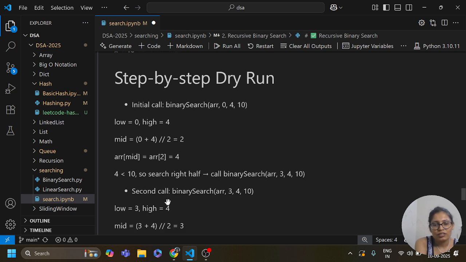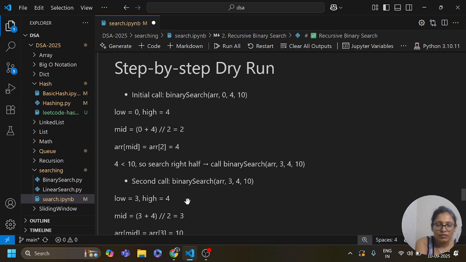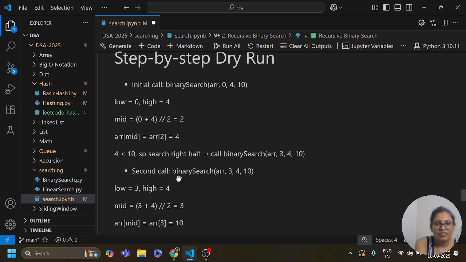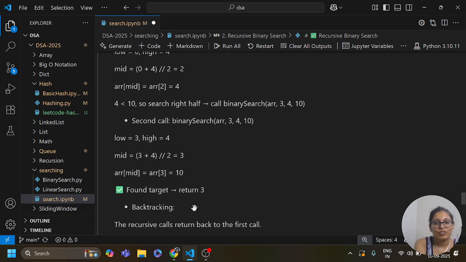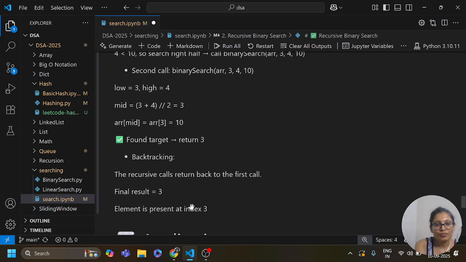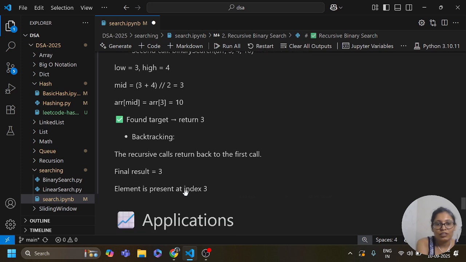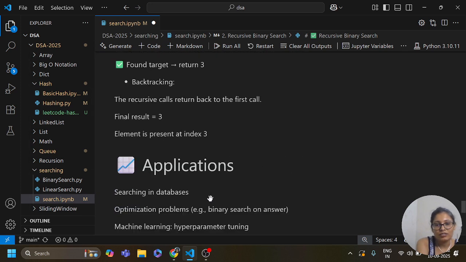Array 3, 4, 10. Second call: binary search, array 3, 4, 10, low 3, high 4, middle equals (3 plus 4) divided by 2, equals 3. Here you can see we got 3. From backtracking, the result returns back to the first call, and finally the result equals 3. Final: the element is present at index 3.